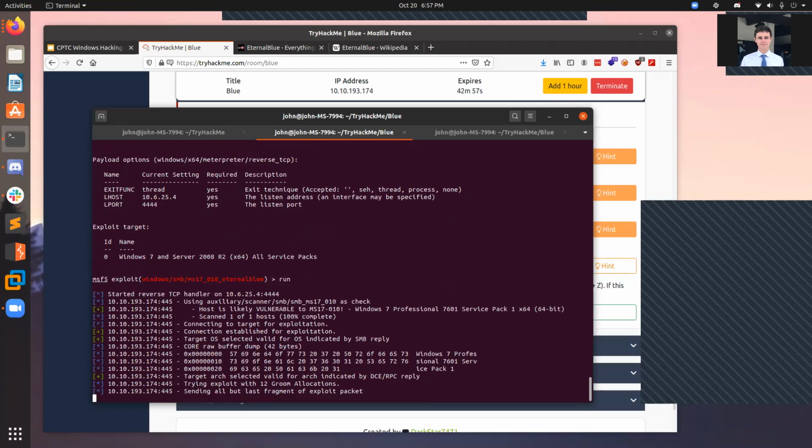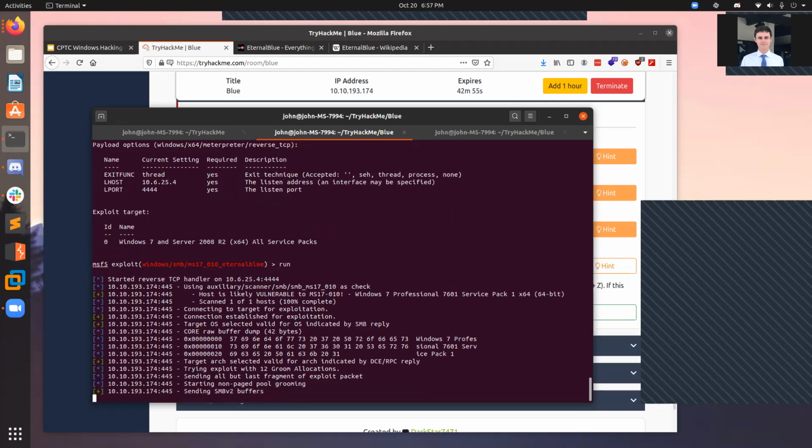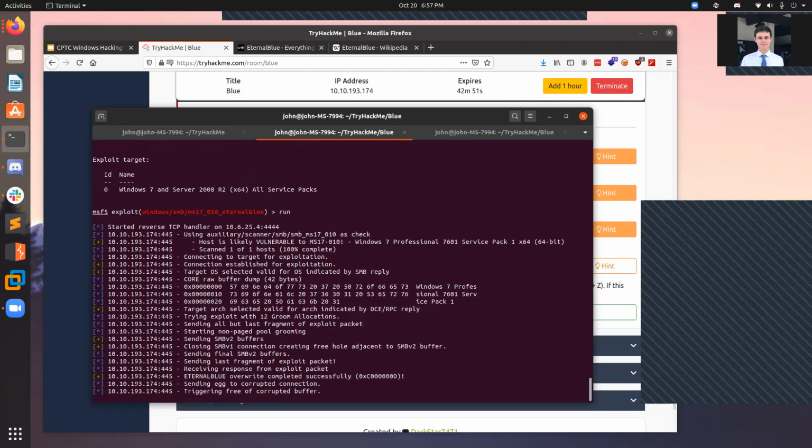Sometimes with this specific exploit, it can take a couple of tries. Sometimes it'll work the first time, sometimes it will not. So let's see how many tries this one takes. How do you hit the VPN IP again?